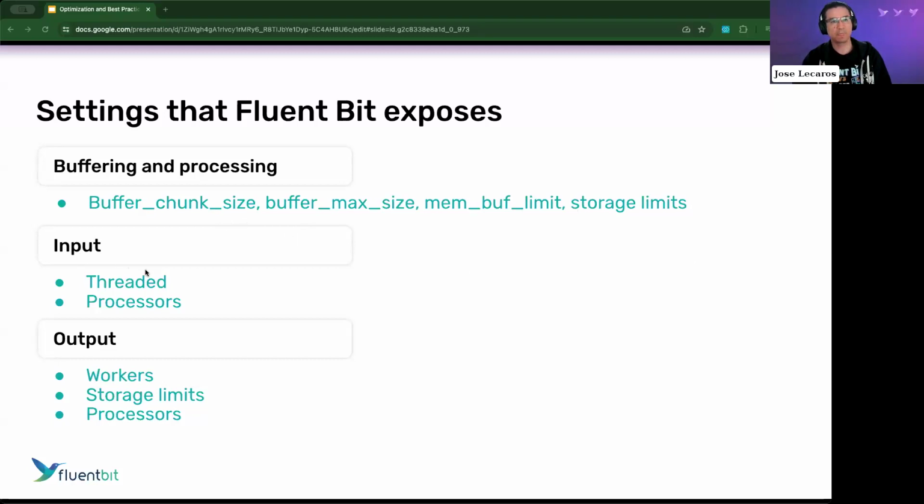In the input side, we have two improvements over previous versions of Fluent Bit. You can have your input plugins threaded. So this means it will not run in the main thread of Fluent Bit where the engine is running. And processors are a very good feature that further allows you to move the processing from the main thread to different threads and allow the engine to keep going with the task that it needs to run.